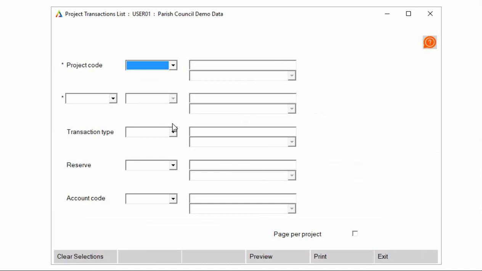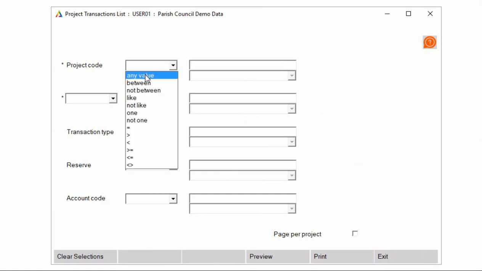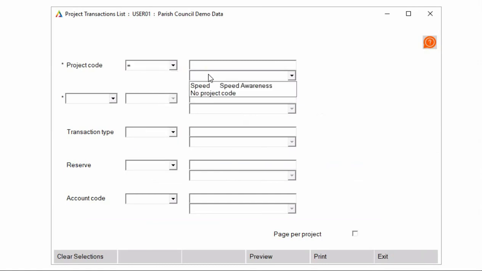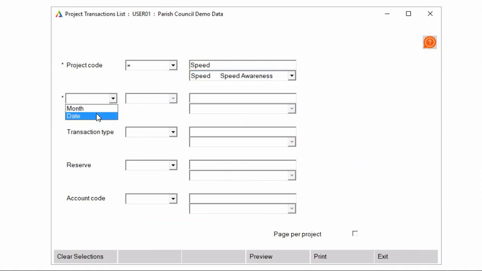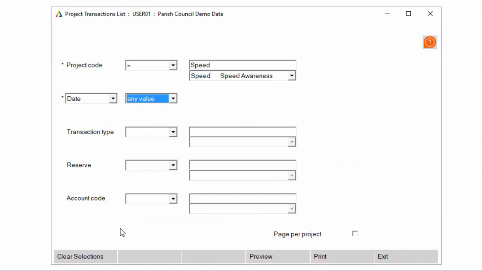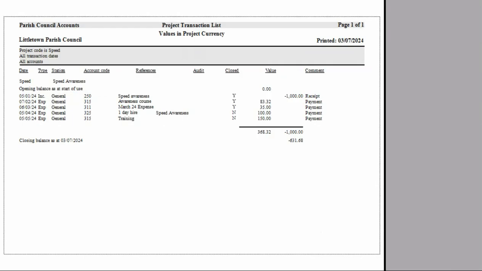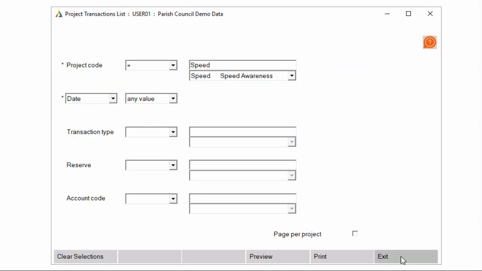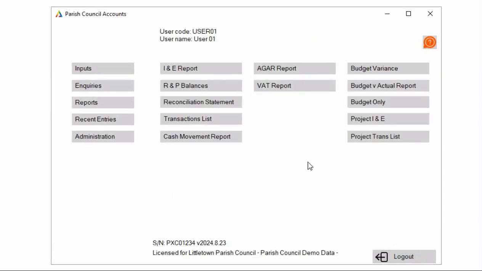And then you have a project transaction list. So this will give you all the transactions relating to that project. And again, you can put a date range in, or if I did date, any value, so that gives everything. So this gives you your opening balance and your transactions and your closing balance for this particular project. All the reports can be printed, previewed or exported. So you can export them to PDF or a CSV file or something like that.